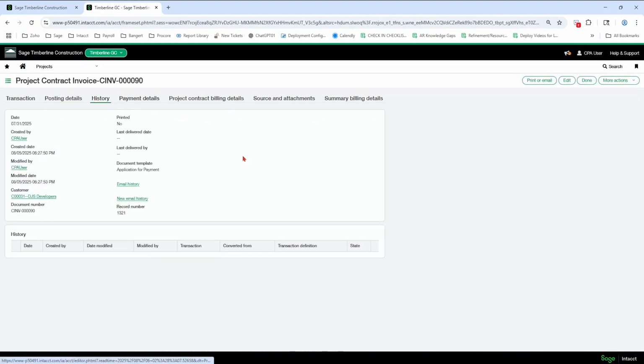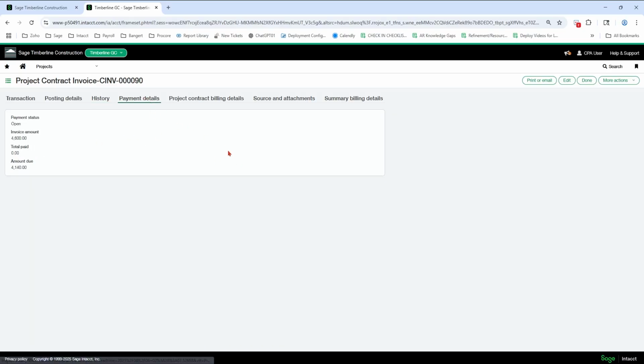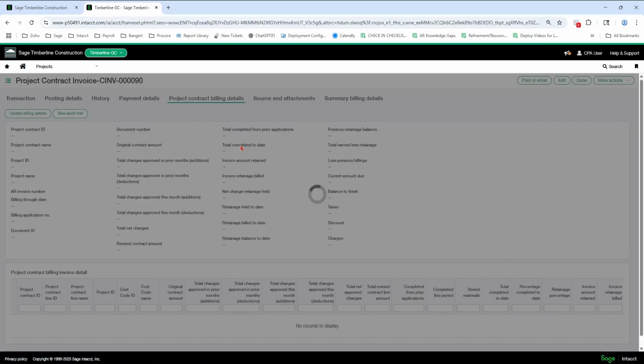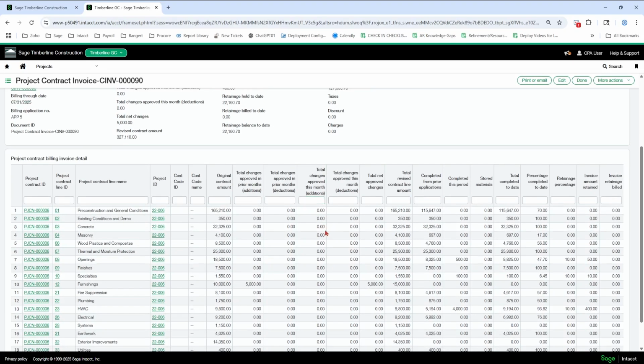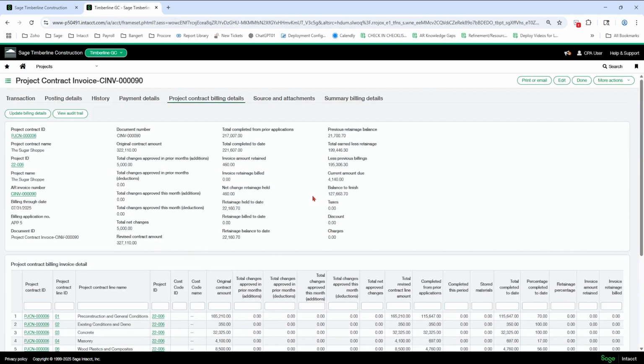Scroll up to the top, history. So when did I do this? Email history, if I emailed it out. Okay, so you've got all sorts of history that's going to happen on here. Payment details, if the customer is paid or not. Project contract billing details. So this is the AIA laid out, all those columns that we had on the AIA, quite a few of them actually. So this is just a summary screen that Intacct has for these project contract invoice transactions.